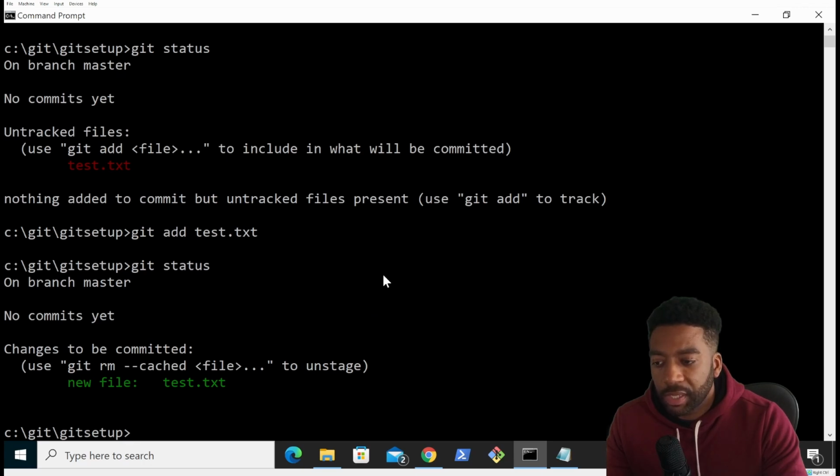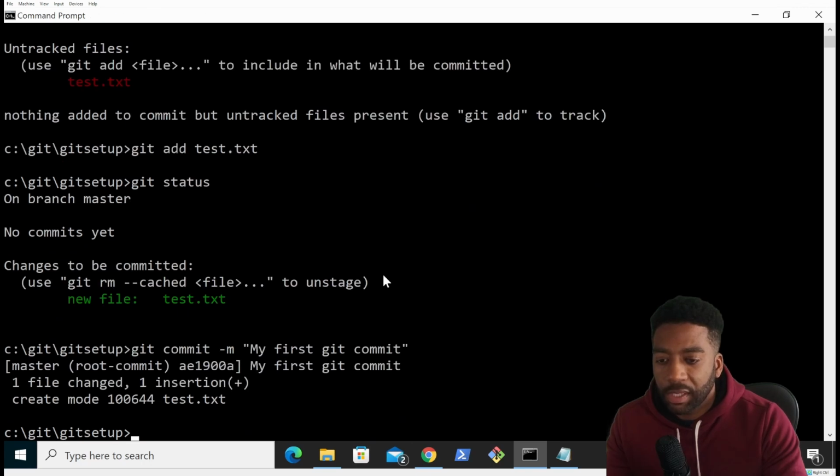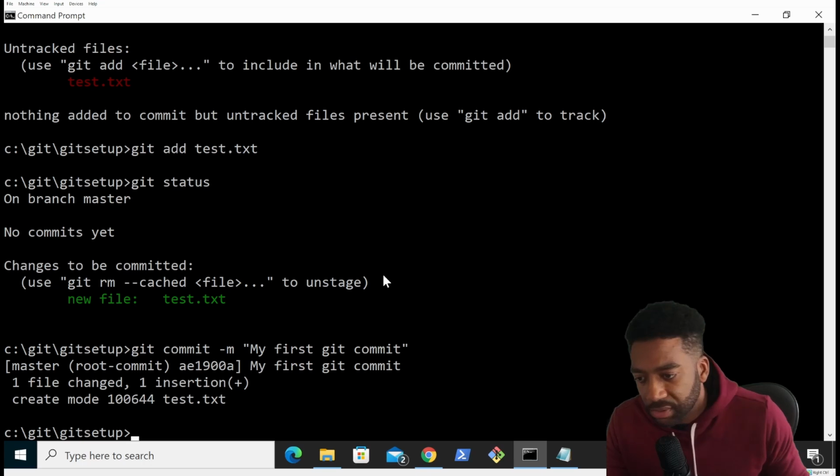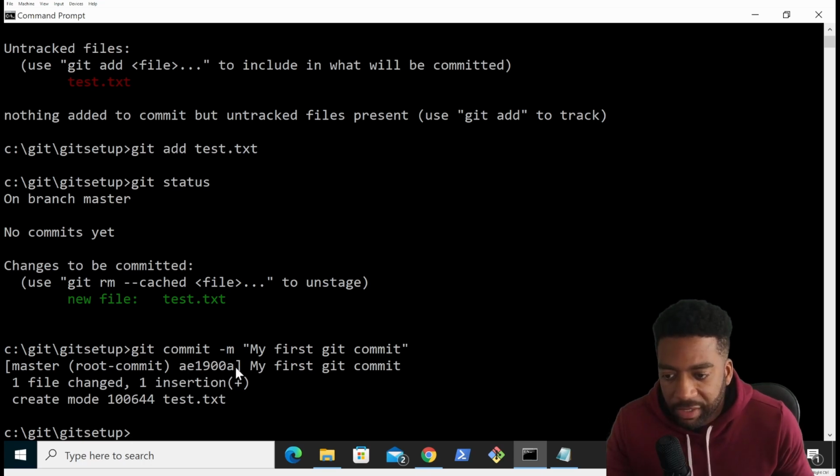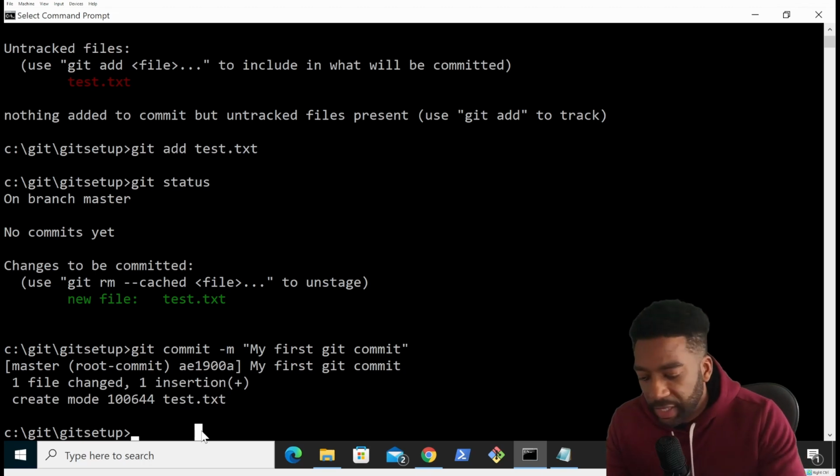There's no commits yet. And what we want to do now is commit this into our repository. We can do that by running a command, git commit -m for message, and we'll call this "my first git commit," and hit enter. And here's our message. It gives us a unique identifier. Part of it shows us our message, and we had one file changed and one insertion. So we know that's been added to our repository.